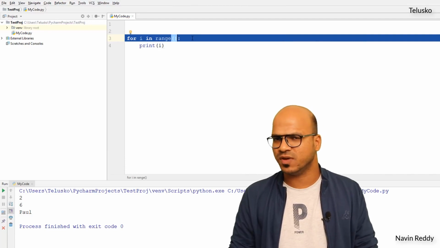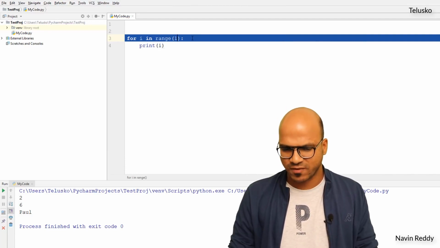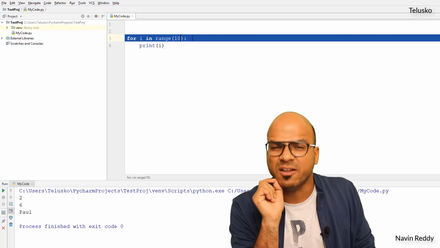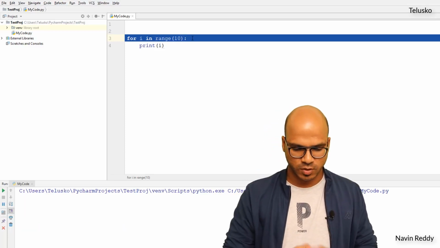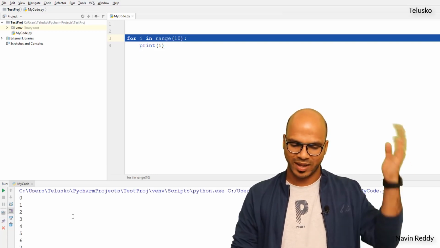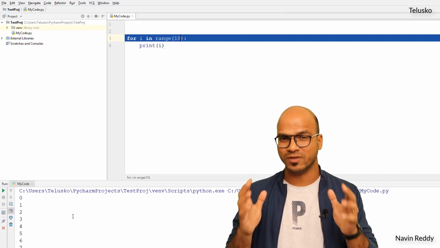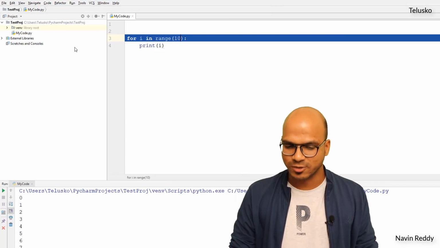If you remember, in sequence, we have talked about range. In range, if you specify 10, it means start from 0 and end at 9. So in total, we have 10 values. If I run this code, you can see we got 0 to 9. So we got 0 and it ends at 9. So in total, we have 10 values. So we can use range as well.